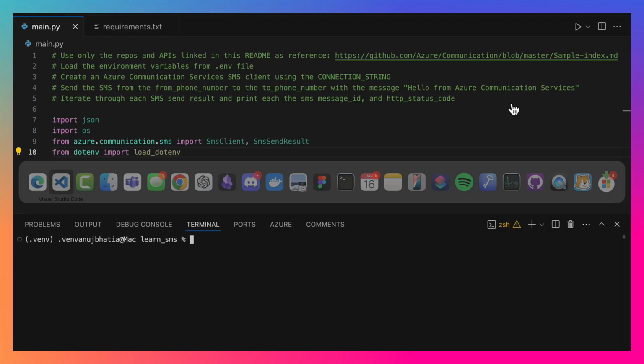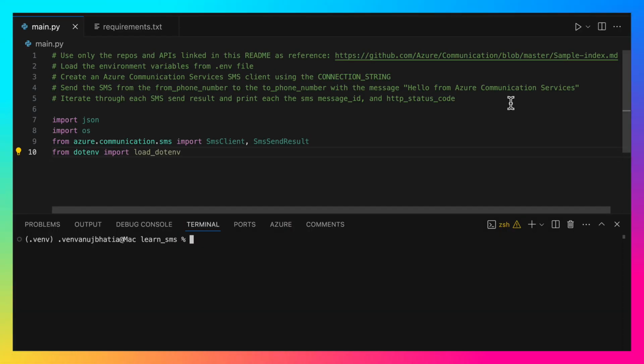I'm going to flip back over to VS Code, and this is a simple Python application called Learn SMS. And at the top of the file, we've got our main.py file with instructions for GitHub Copilot. These prompts tell it to use only the grounding data from our sample index. Then it's going to be told to load the configuration and secrets from our environment file.